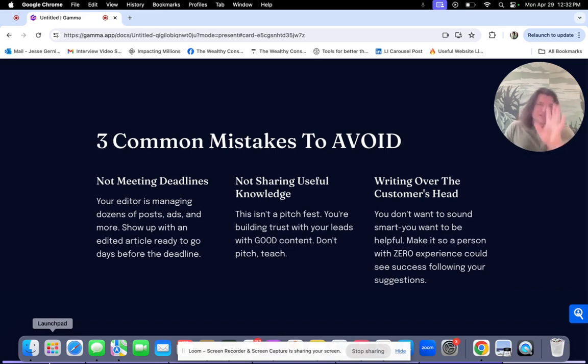So if you show up ahead of deadline, I'm going to share a tip here on how to not just show up, but get it ready to go for them. It's just so much easier. The easier you make the editor's and the publisher's lives, the more likely they are to not just publish, but keep publishing you.